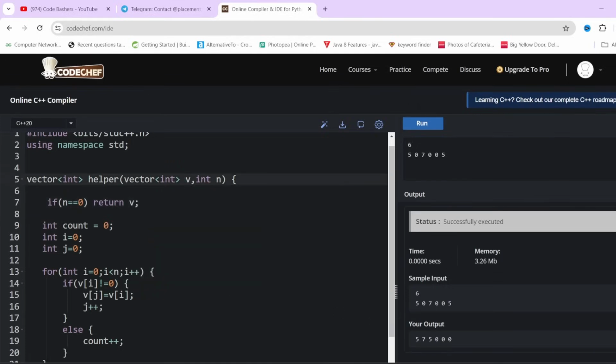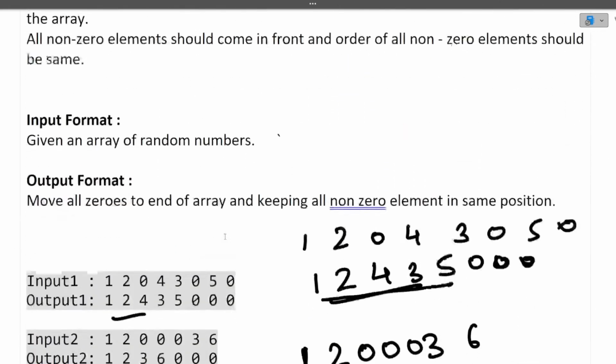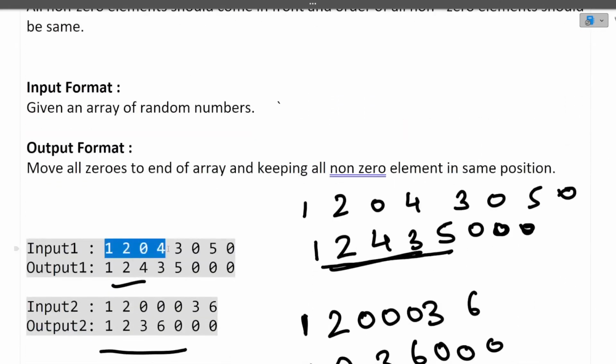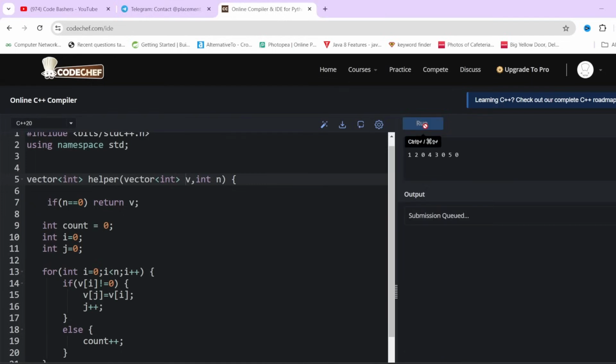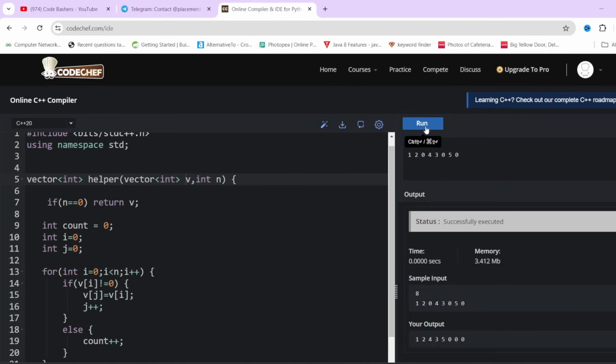So yeah, one test case we can take more from here. 1204350. Okay, let's just run it. Let's just quickly run it. How many elements were there? I think, yeah, 8 elements are there. Yeah, you can see all the elements are coming at the front of the array with their relative position same, and all the non-zero elements have moved ahead.